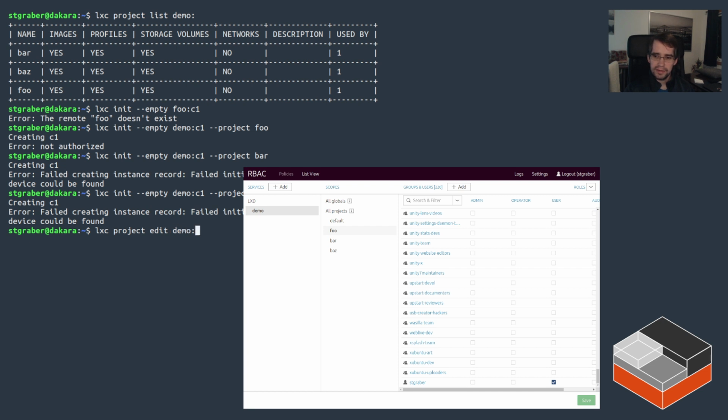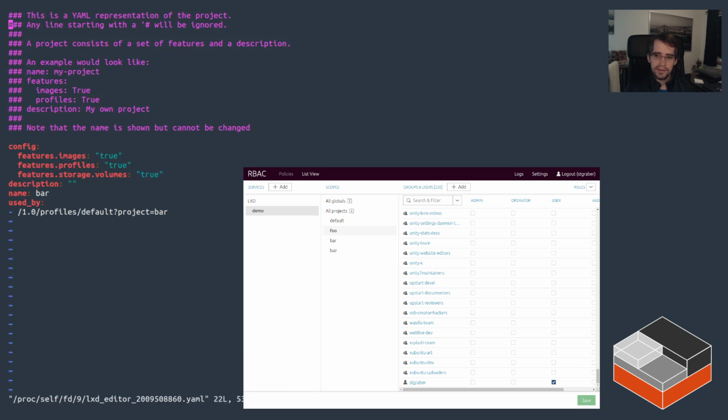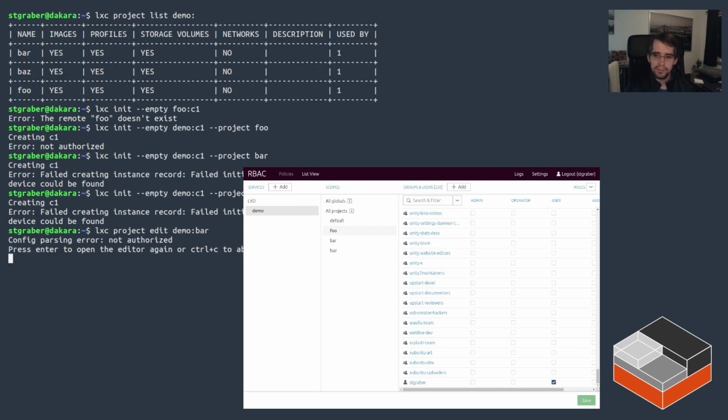So if I do an edit on demo bar, and I don't know, let's turn off the storage volumes. Well, actually, no, it's something useful. Let's turn off the profiles. This also fails because I'm only an operator, and operator is not allowed to reconfigure projects.